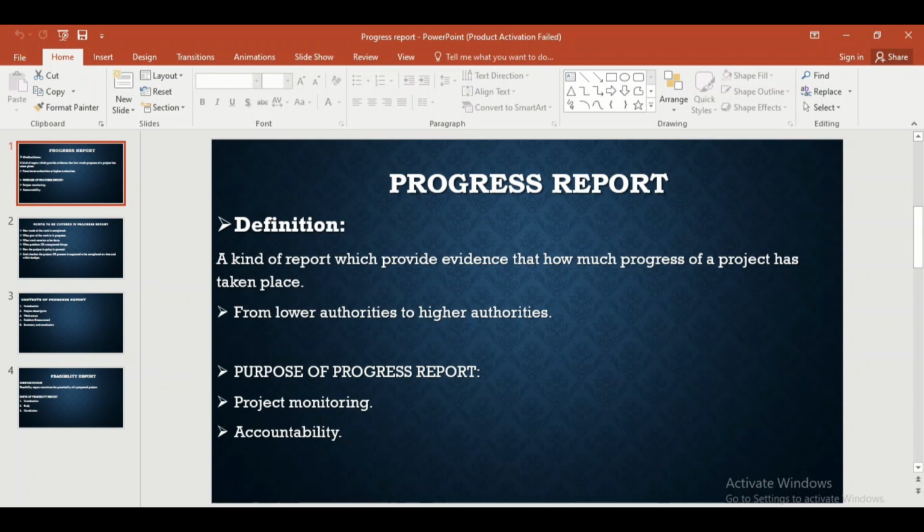Guys, today we are going to master the other two types of report, and they are the progress report and the feasibility report. So first, come to the progress report. Come to the definition of progress report.